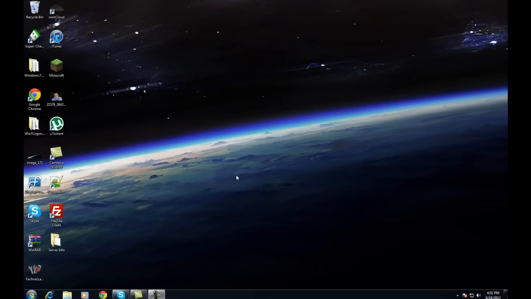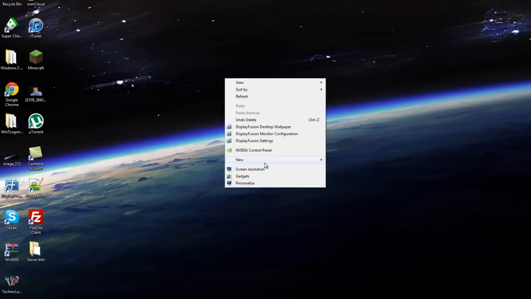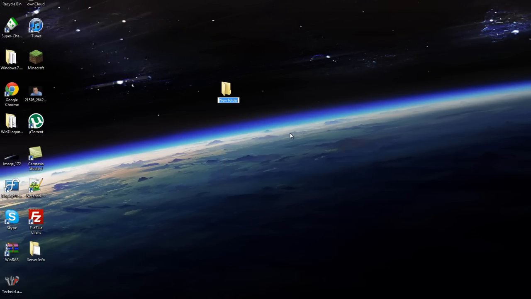Alrighty, the first thing I'm going to do is create a folder. You can call it whatever you'd like. I'm going to call mine Tekkit Server, like so.